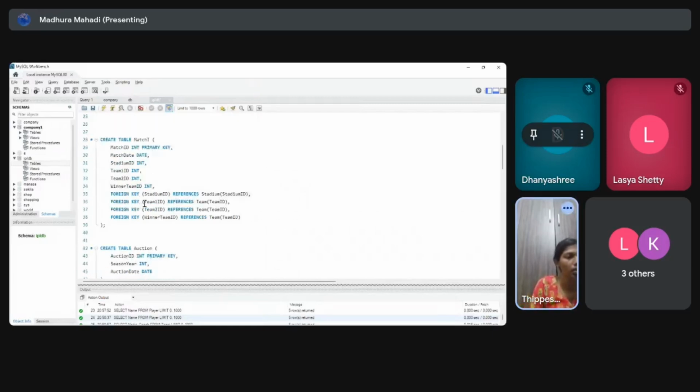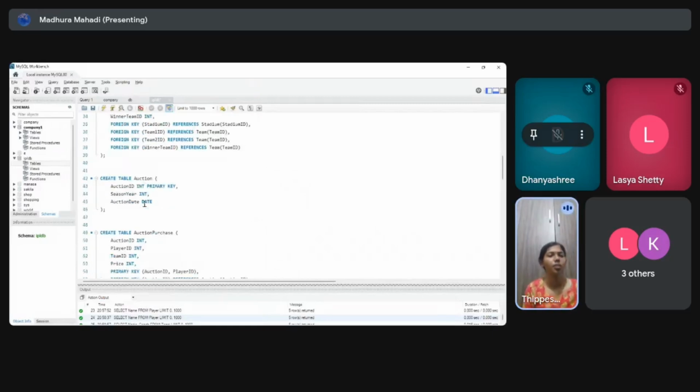Auction table. This table stores the details of auction events, including the year and date of the auction. Auction purchase table. This is a bridge table that tracks which player was bought in which auction by which team at what price. It has a composite primary key on auction ID and player ID to ensure each player can be bought only once per auction.